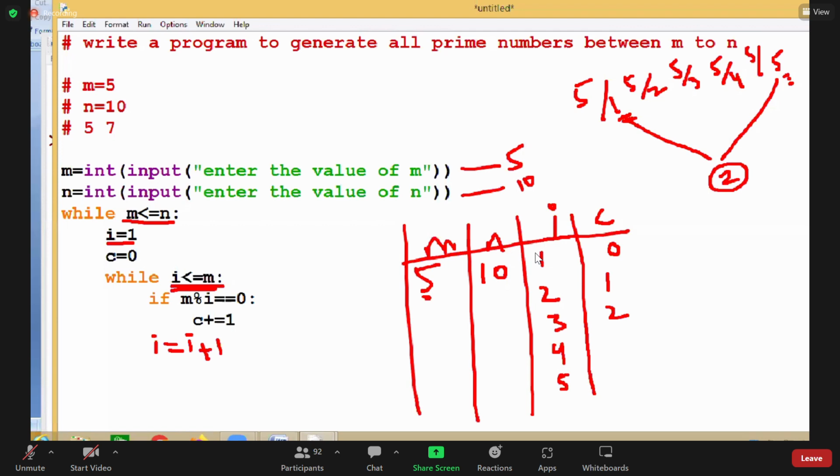I is I plus 1 means the value of I becomes 6. Is 6 less than or equal to 5? No. The condition is false. When the condition is false, here you will check if count is 2. If count is 2, you print that number. So what is the number here? M. Is 5 a prime number or not? Yes. Then next you will say m equal to m plus 1.